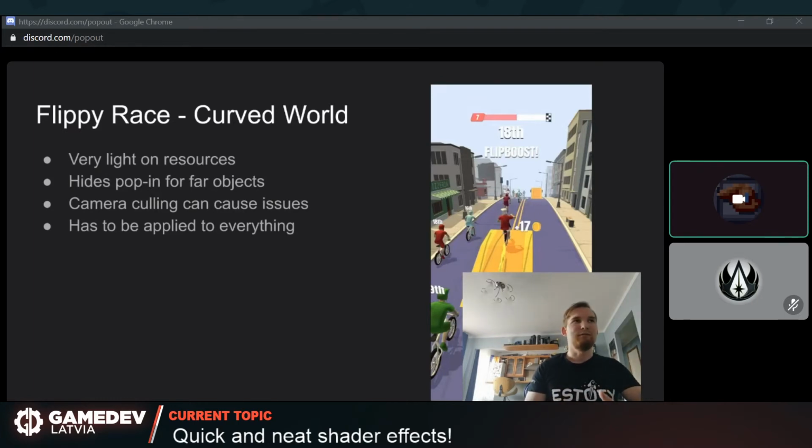So the first game that I want to talk about, or rather the first effect, is from the game called Flippy Race. It's a pretty old game, one of the first games that I worked on at the company. And I deliberately chose this particular screenshot because this isn't actually Flippy Race. This is a clone of our game made by the same publisher for some reason. And they also used the curved world effect, which I'm going to talk about now. So the effect is basically if you have an object in space and you go forwards, it looks like you're moving around a planet or a sphere. Every polygon in the distance gets moved down exponentially, and it gives this impression that the world is round.